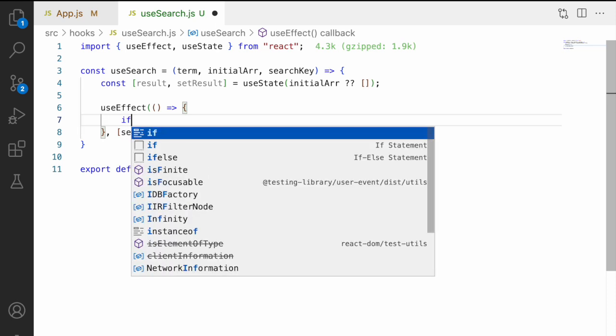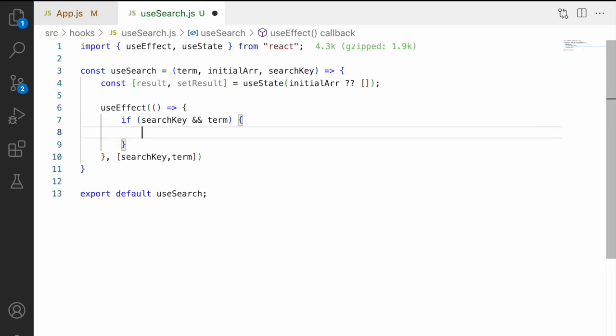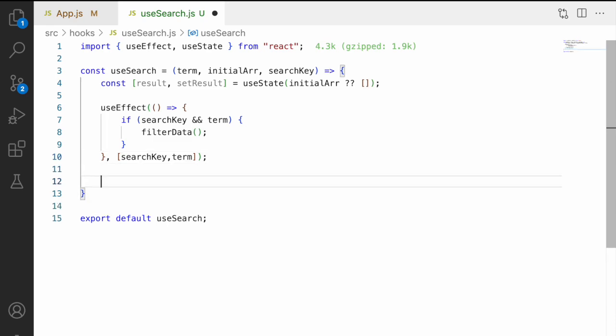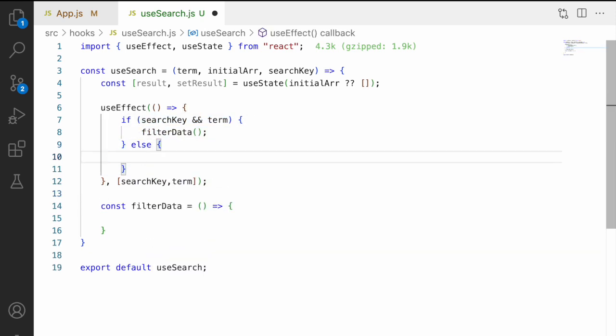But whenever we want to perform that, we need the search key mandatorily, and we need a term. So I'm just making a condition: if the search key exists and the term exists, then I have to filter the data. So let me write a filter data method. Let me create a new method called const filterData, and it has to filter the result. Once the result is available, it has to return the data. If the search key or the term is not available, then we have to return all the previous data. So I'll set result to all my initial array. Let me save this.